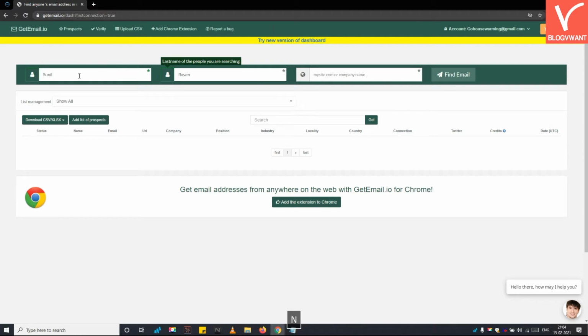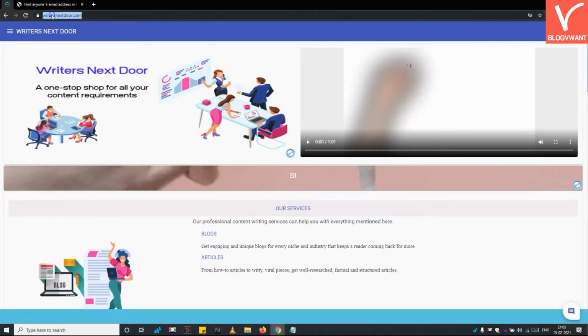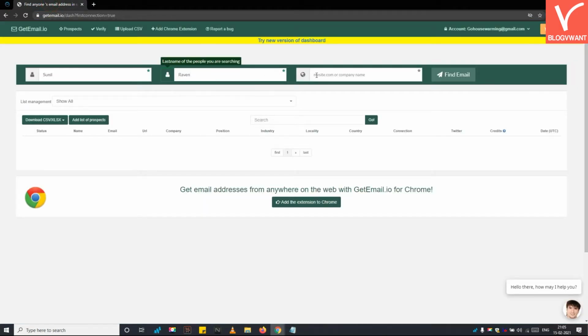But for this tutorial, I am just finding the email address of only one person. The person I am adding now is working at this organization. I knew his name, but let's see if this email finder tool extracts the email address or not. After that, just tap on the Find Email button.